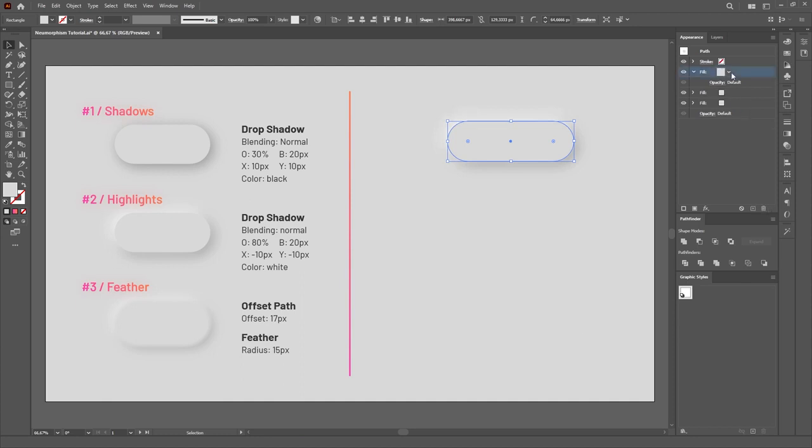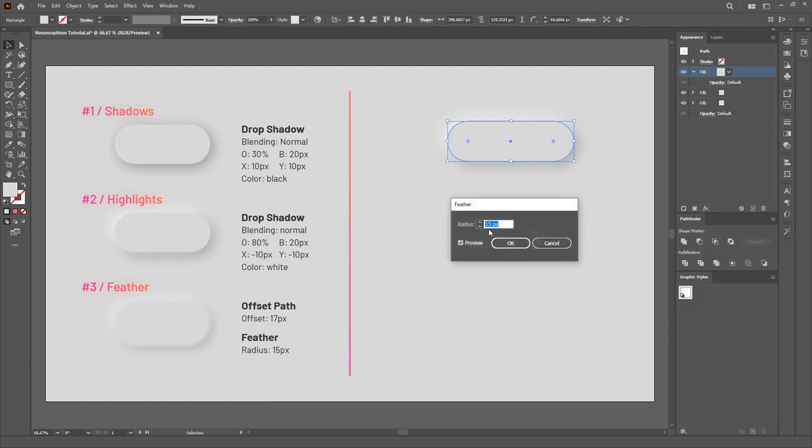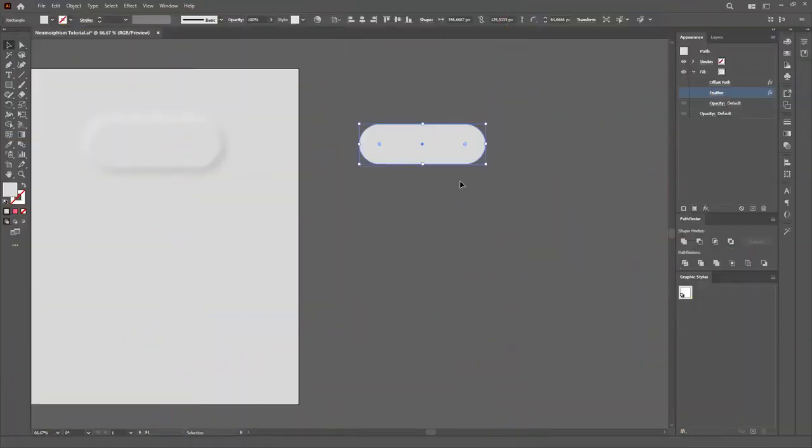Then we'll select this last fill and add two different effects. The first one is feather under the stylized category with a radius of 15 pixels and offset path under the path category with an offset of 17 pixels. Make sure both effects are applied under the last fill we created and that the offset path is on top of the feather, otherwise it won't work. Just so you can understand what's going on, we're adding one last layer to this object, expanding the fill outside the path using the offset path effect, then blurring the edges of the fill so we can have a smooth transition between the edge of the shape and the shadows and highlights.